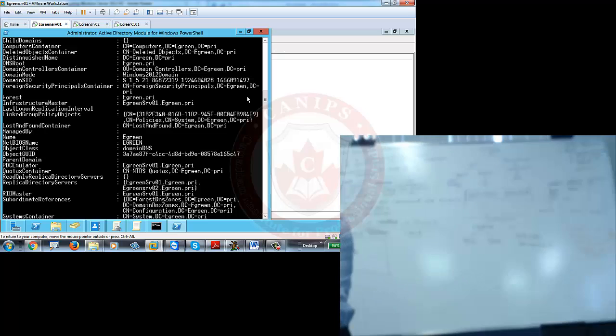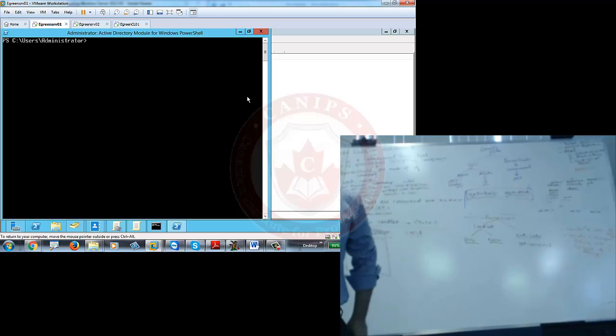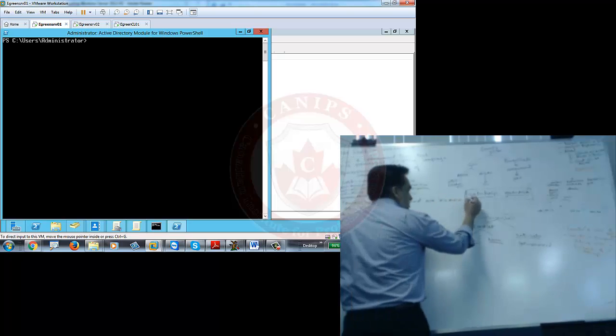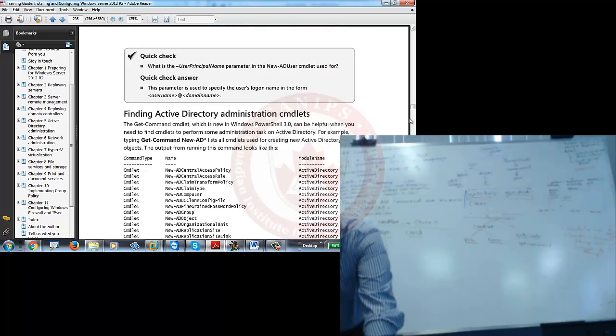Now going back, I'm going to say the word clear, C-L-E-A-R, and clear clears the screen so that you can run new commands. Okay, other than this, here it's the same thing.